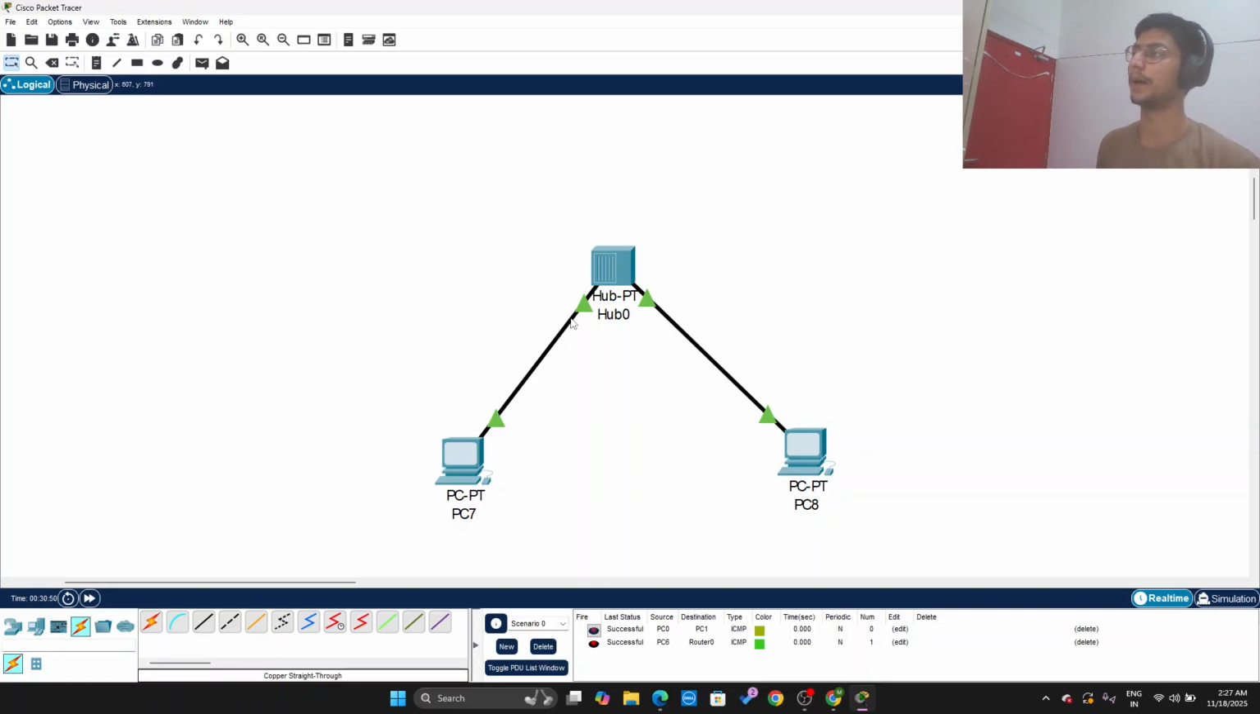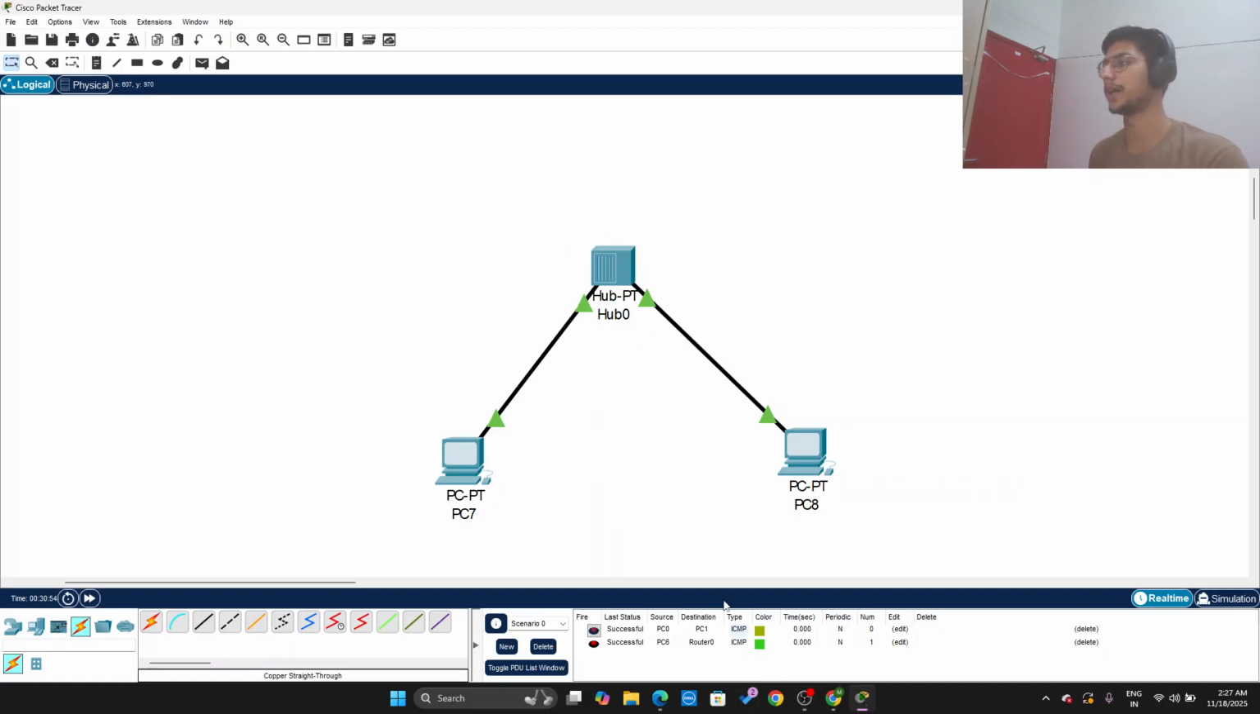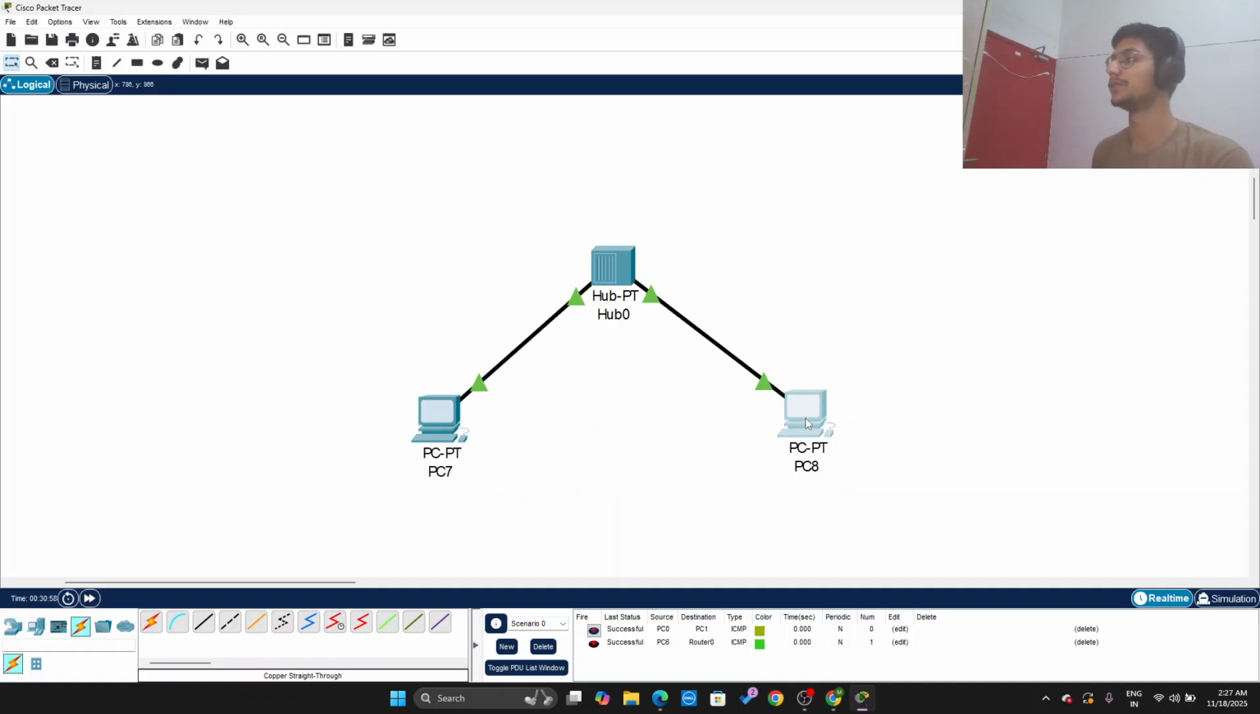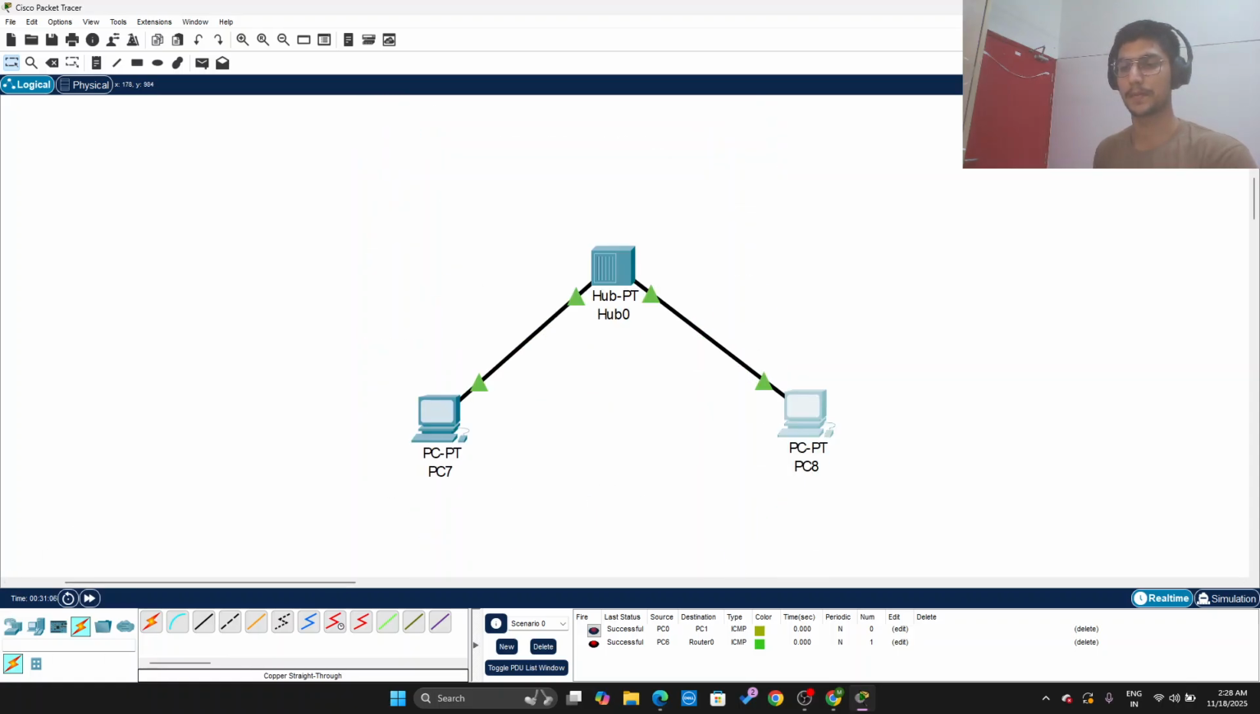The hub does not need any IP address, so there is no need to provide an IP address to the hub, but we need to provide IP addresses to the PCs, as we showed earlier. So I am skipping this part. It's just the same as you performed above. I have done all the setup. Now you can see that if I send the message from one PC to another, it is also successful.